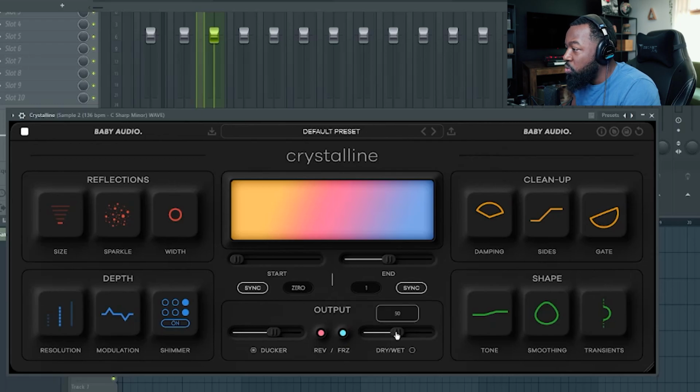Your dry wet is self-explanatory. It's going to control how much of the dry signal comes through. If I want it to be totally dry, I would turn it to 0. If I want only the wet signal to come back out, then I would turn it all the way to wet. Then you have your wet lock.